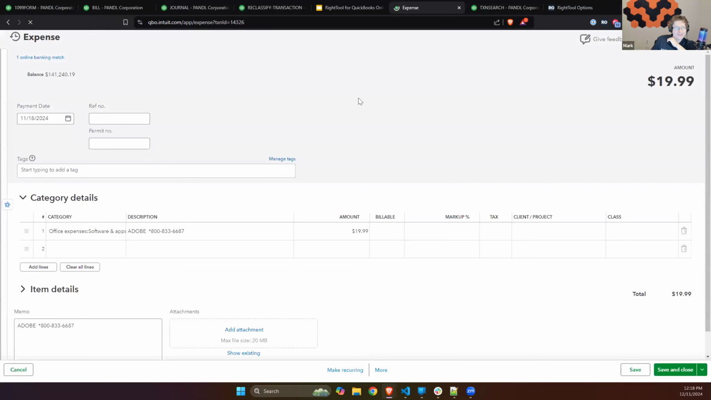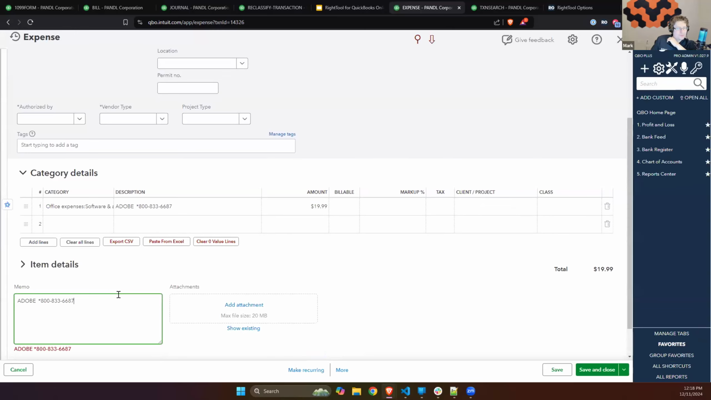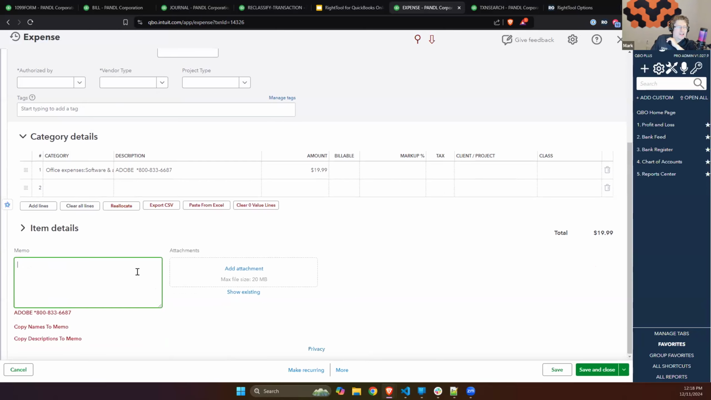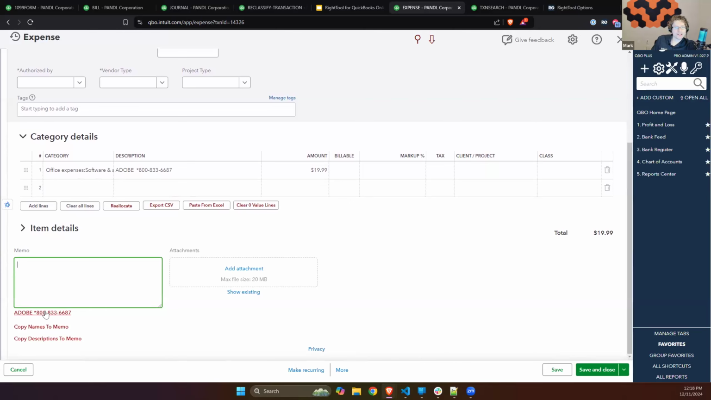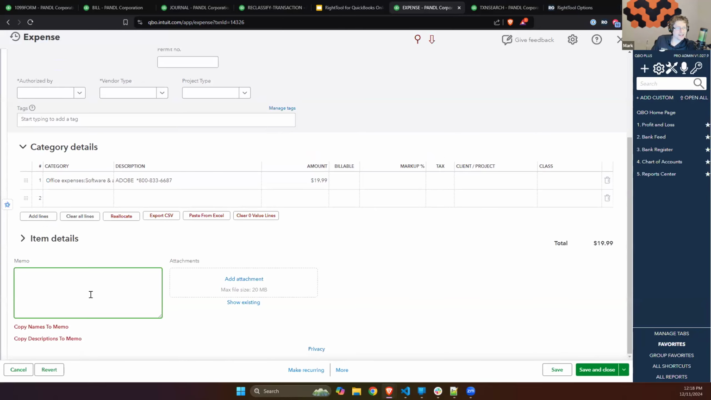So what would happen before with this feature? It's because I'm demoing things that everything wants to move slower than usual. Let's refresh the page. So what happened before was that when you came into a transaction and you didn't have the memo from an online banking match, we always had this feature down here that lets you put that into the memo. It's not doing it right now because I just did weird stuff.